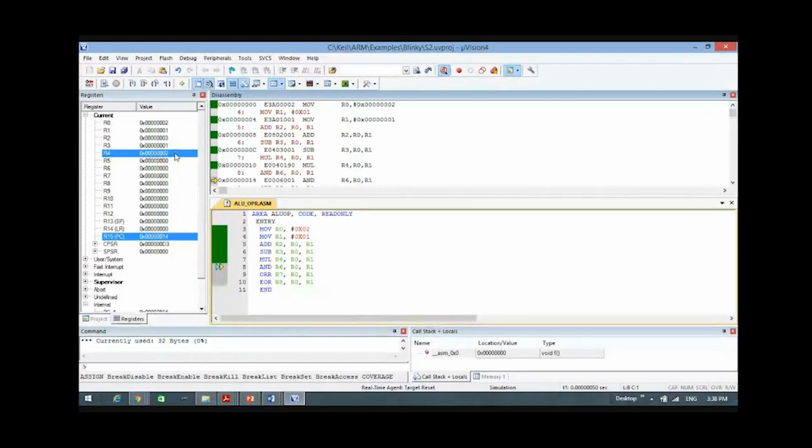Similarly, I do an AND operation, R0 AND R1. When I do an AND operation with R0 and R1, you get the resultant as 0.